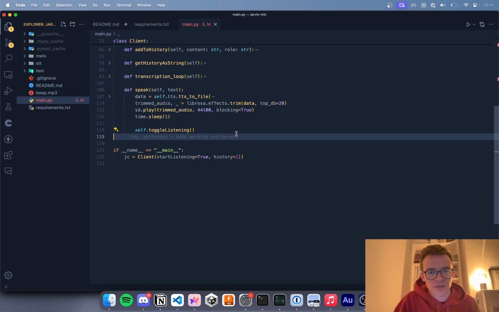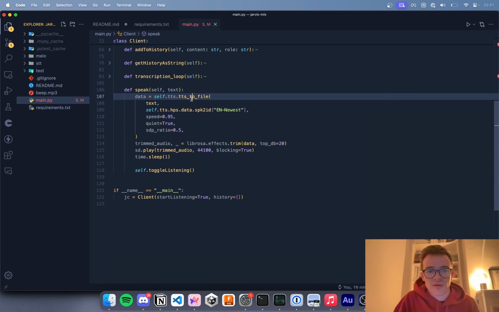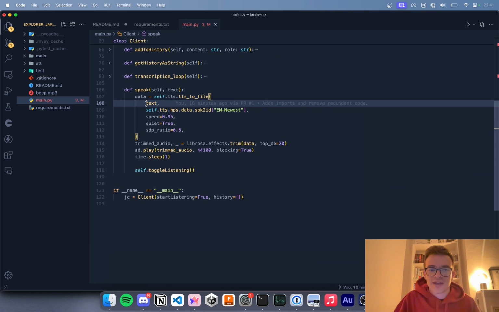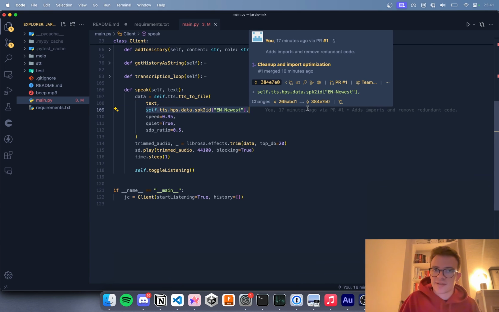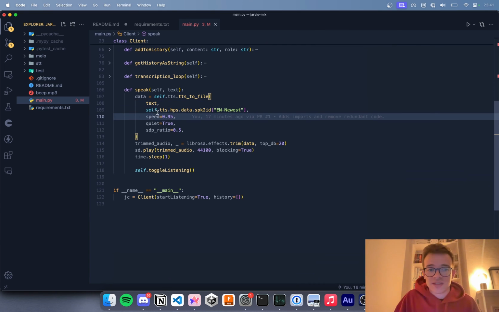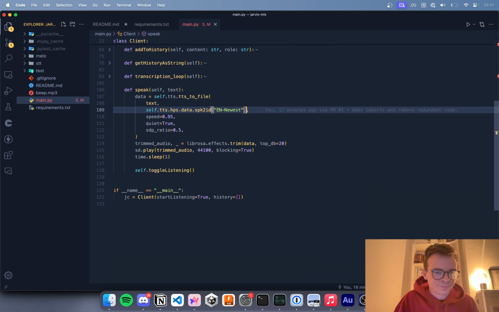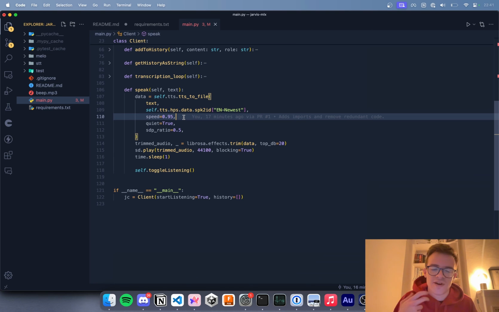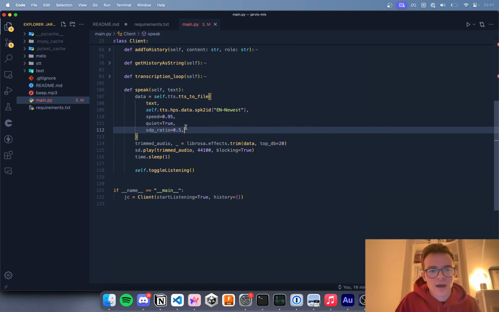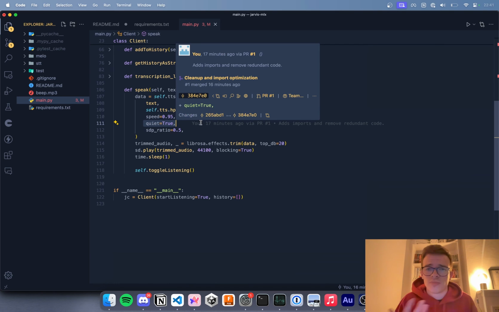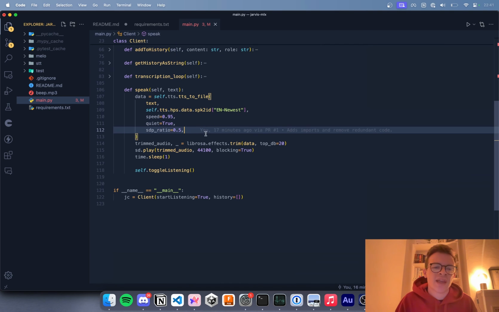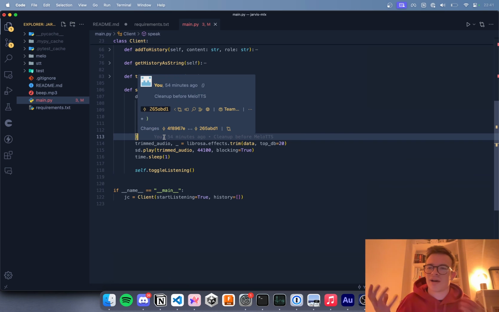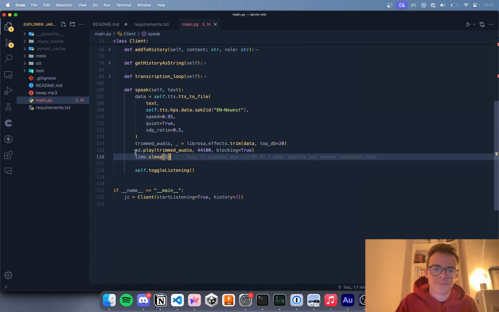And in the speak function, what we do is we generate using MeloTTS the text that the assistant replied with. We select our speaker. If you're using a custom voice that you've trained, this is where you would change the speaker ID. We have a speaking speed. I've set it to 0.95 because I just found it easier to understand. Quiet just means that it's not printing to your terminal what it's doing. And the SDP ratio allows it to change its pitch a little bit.